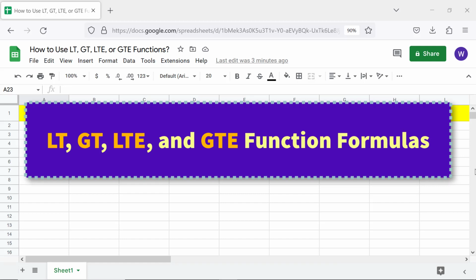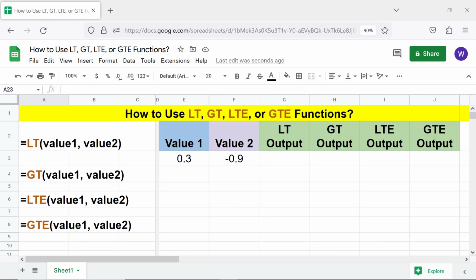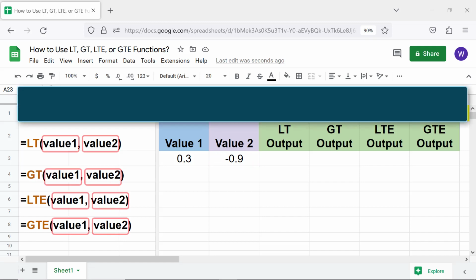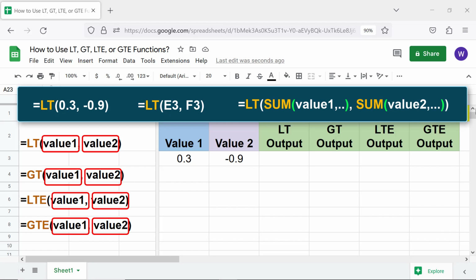LT, GT, LTE, and GTE function formulas. Value 1 is the value to be tested against value 2. Value 2 is the value to be tested against value 1. Value 1 and value 2 can be, for example, a hard-coded number, a cell reference, or a formula that returns a number.